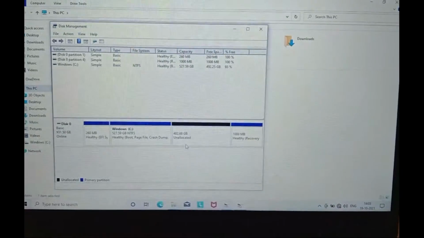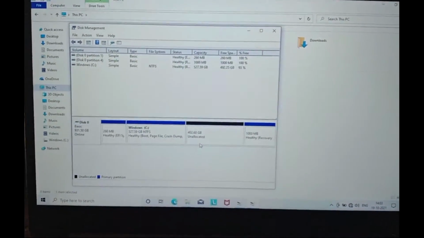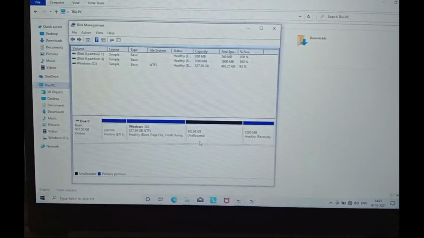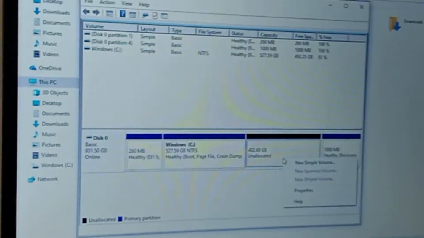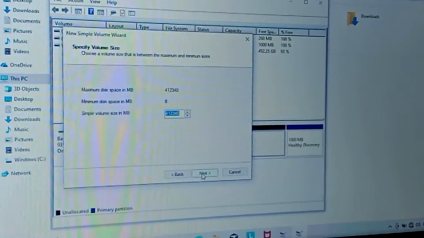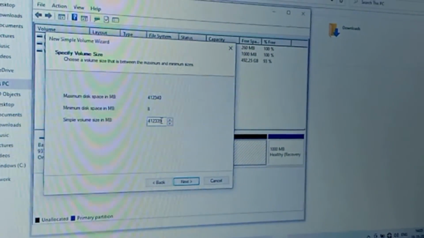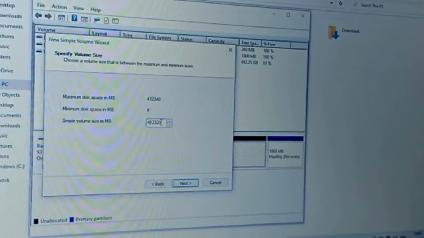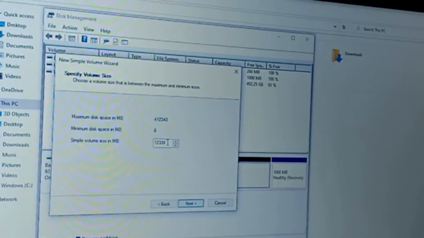So you can see here the partitioned part Windows C drive is shrink to 500 GB. The unallocated 400 GB can be further divided. Right click on it and click new simple volume wizard. You can select the GB you have to allocate for this drive. So let me give 200 GB.